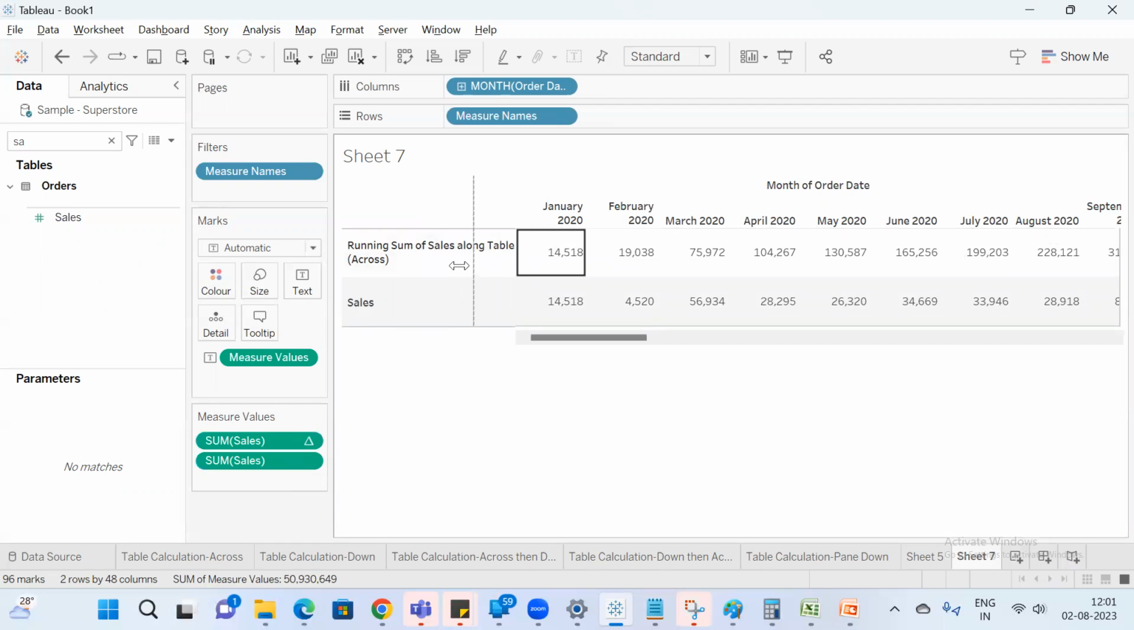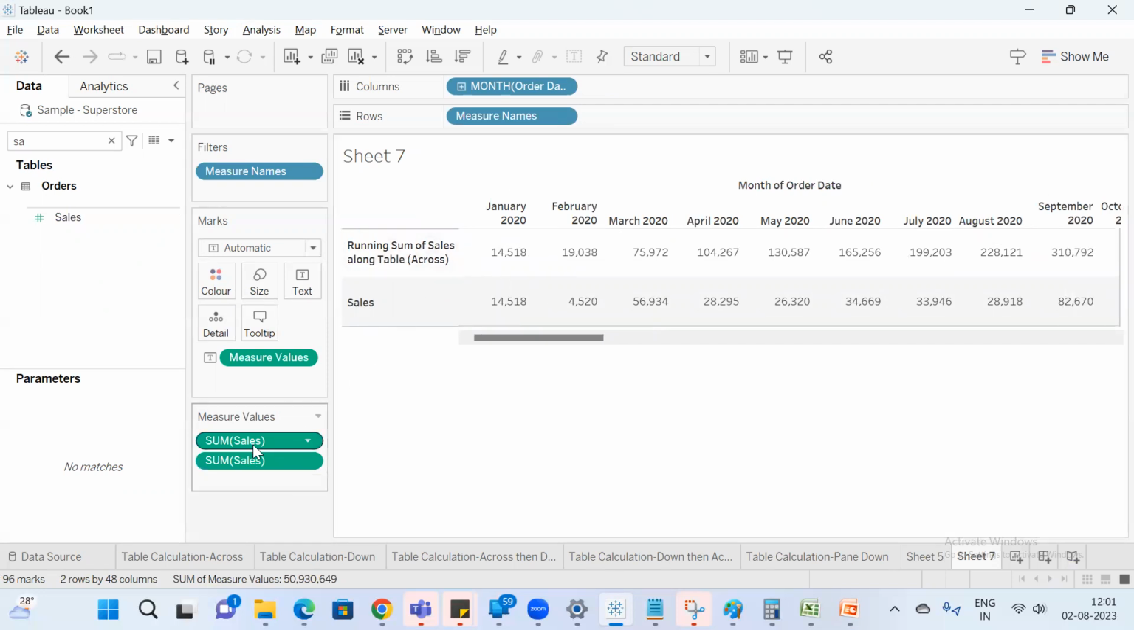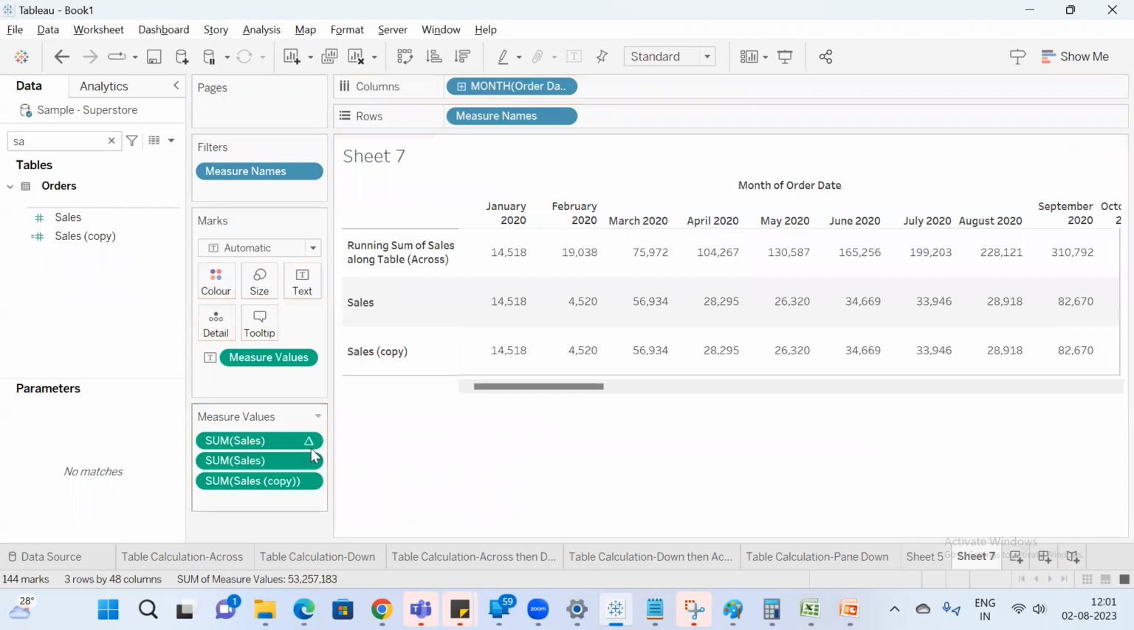Okay, so now that we have this one, I'm going to apply one more secondary calculation here. For that, I will add one more calc. Let me do a duplicate of this one. So here, this is for running total, where you can see the previous values keep on getting added. And this is normal sales, the normal actual sales value.